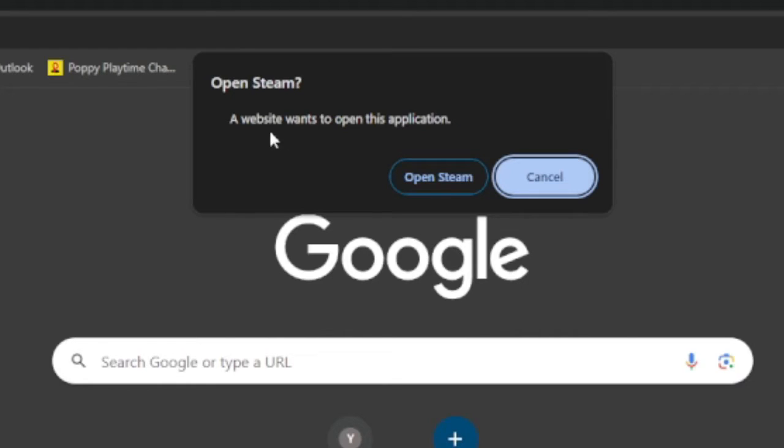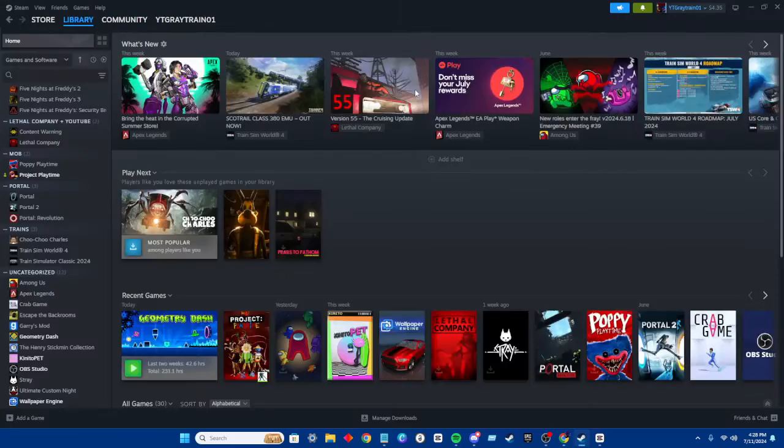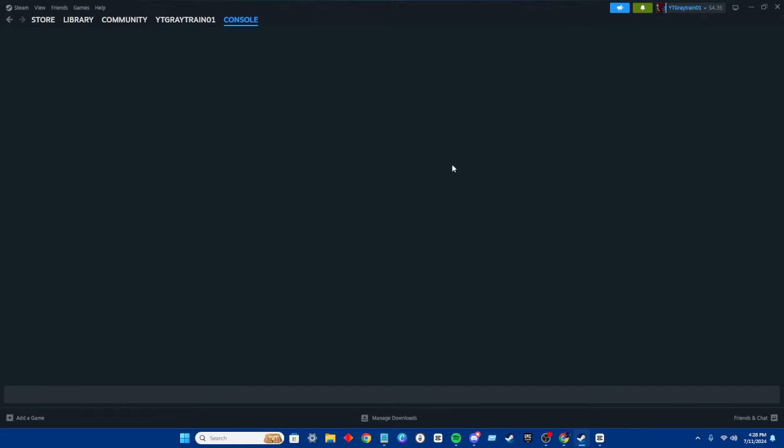It's going to say open Steam. A website wants to open this application. You press open Steam. This is going to open you to the Steam console. Now what you're going to want to do is that I'm going to have every update depot in the description. I organized them too, so I have different names that show where it will take you. So let's just do phase two anti-cheat. So once you copy that, you want to go down here, paste it in, and then enter.